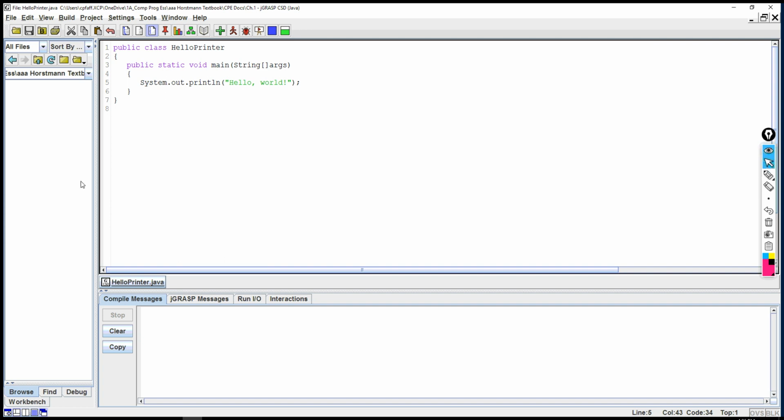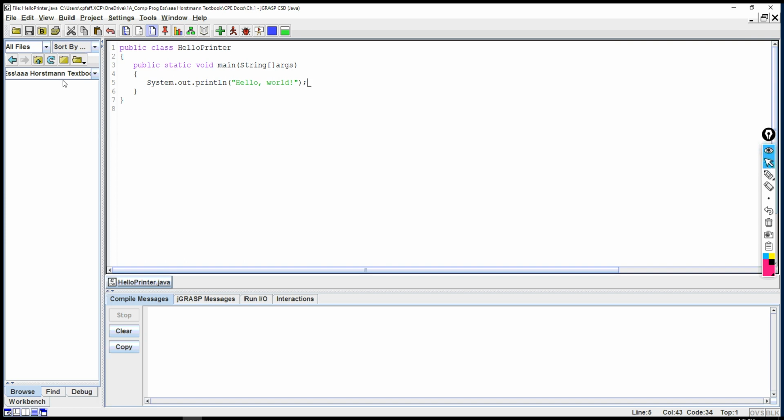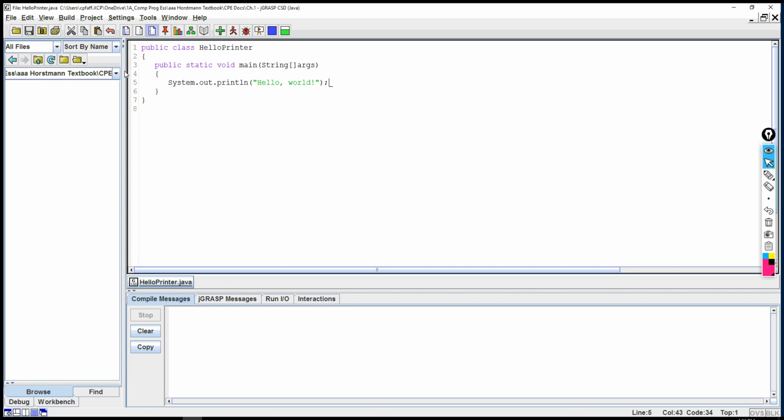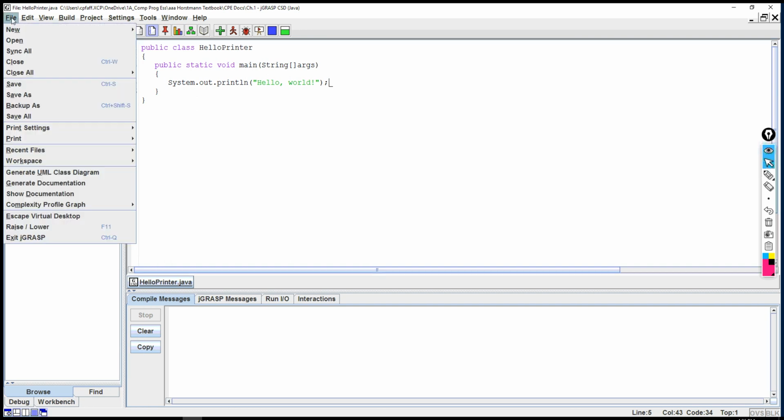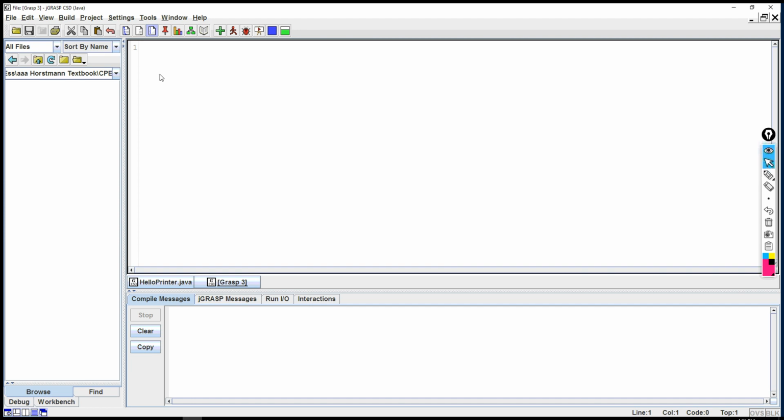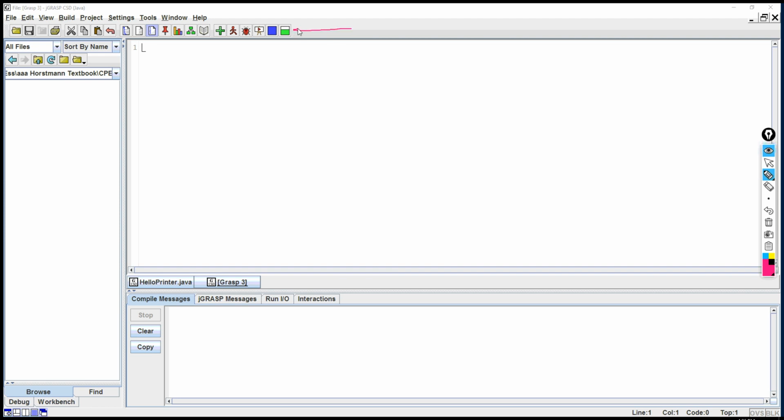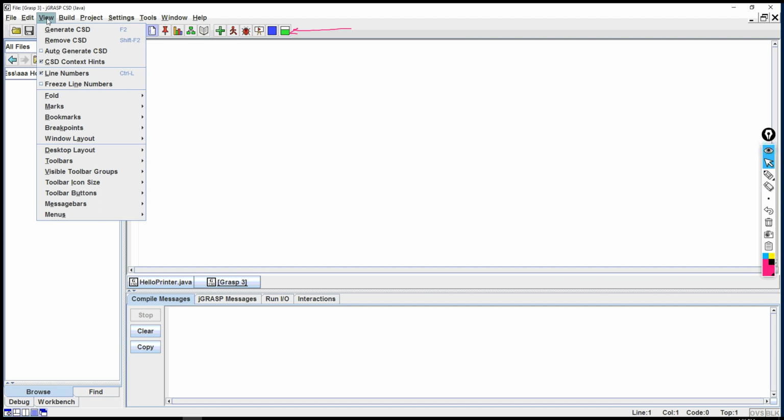Let's say you're asked to write a new program. You're going to go to File, New, and then Java. If you ever have to write a program from scratch, go to File, New, and then Java. Make sure that the toolbar here is being displayed. If it's not, you can go to View, Toolbars, and select Single. That's all you need.